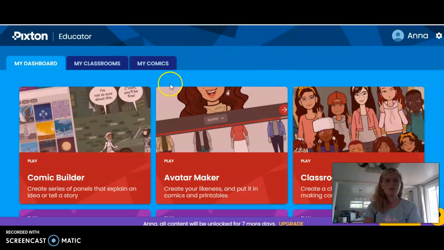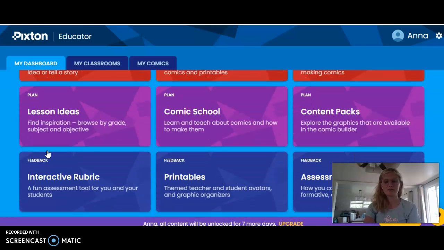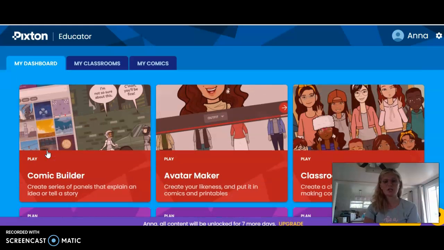Once you log into the Pixton app, this is the educator dashboard. You can play around. They have three things for you to do: play, plan, and give feedback. All of these things are essential when we are talking about educating students.